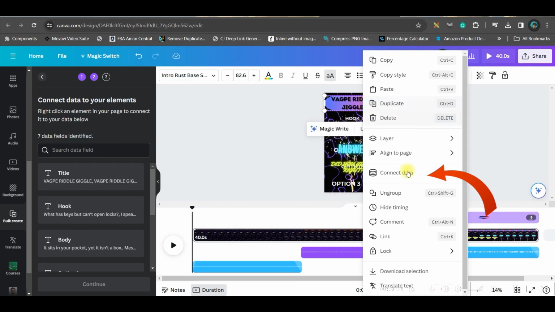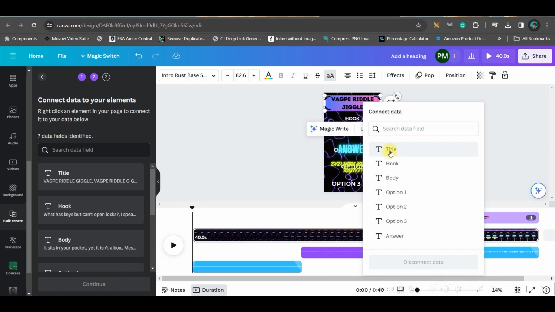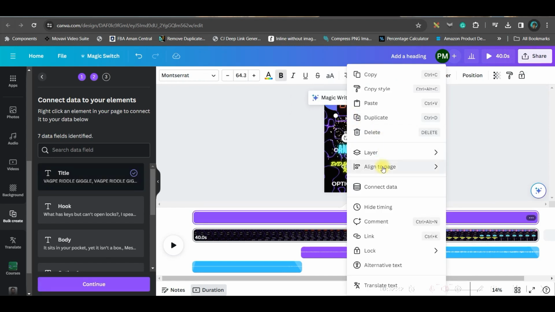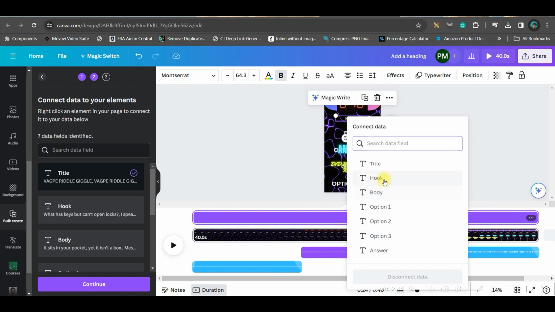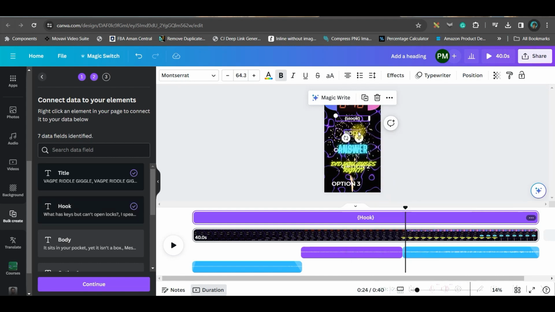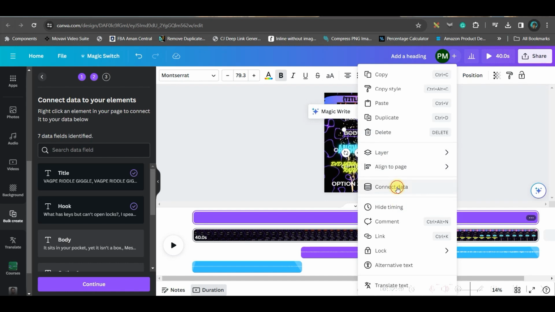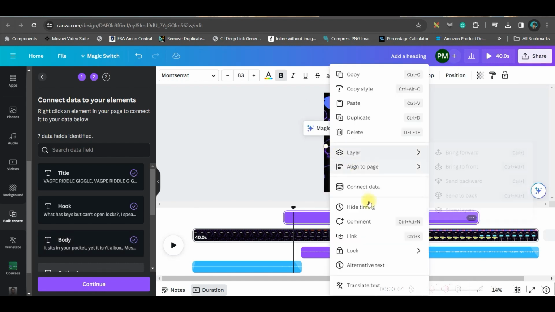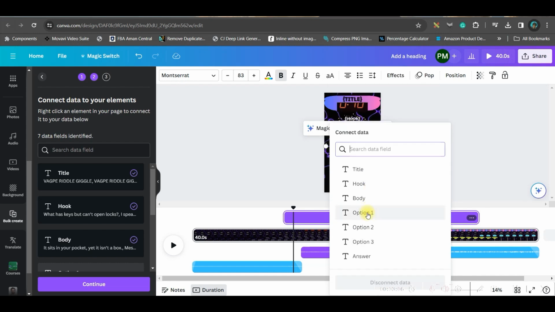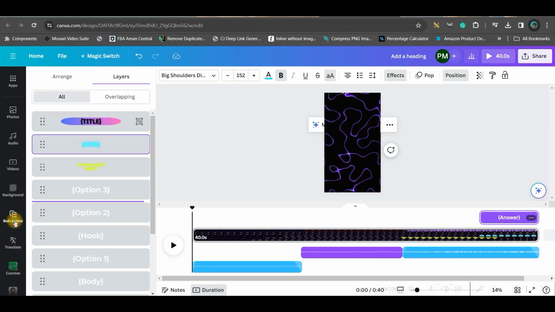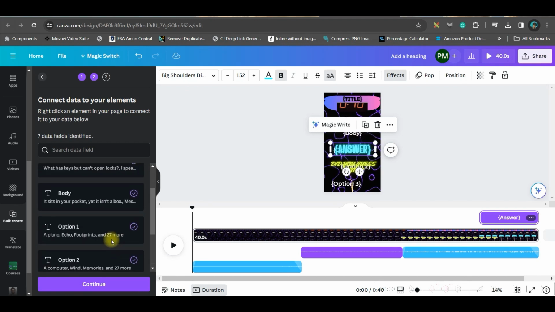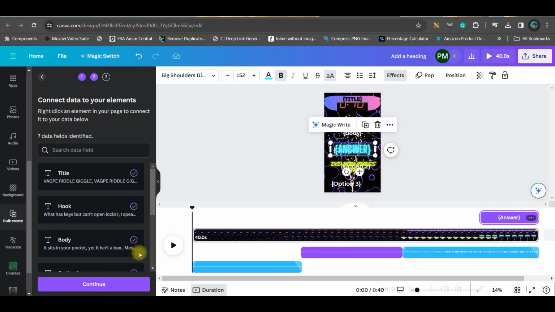Then right click, connect data. Okay, connect data with title. Okay. Now go to this hook, right click, connect data with hook. Go to this body, right click, connect data with body. Like this, right click, connect data with option 1. Then go back to bulk create. Once all these are connected, you see all these ticks will appear. That means all these data have been connected.